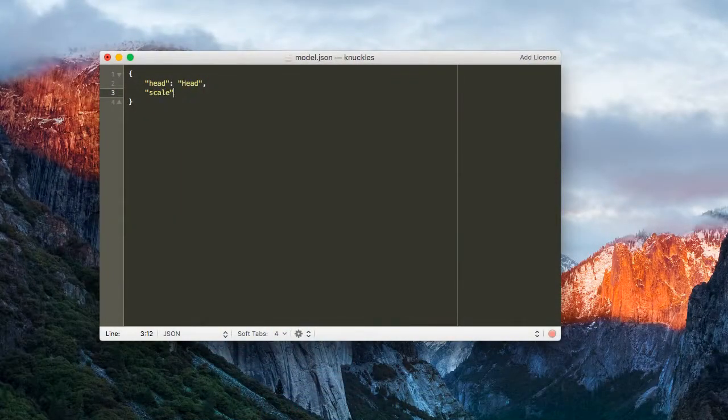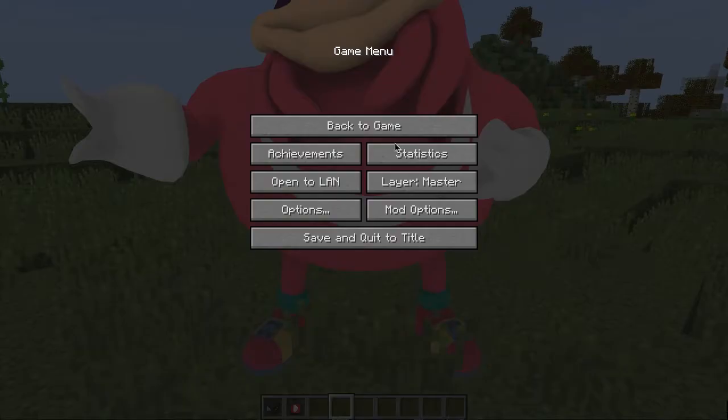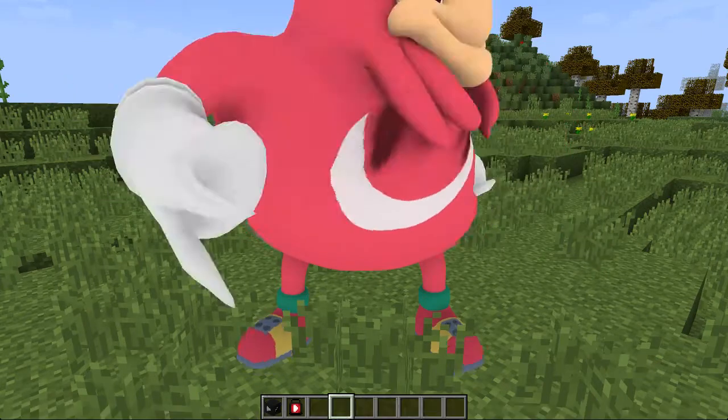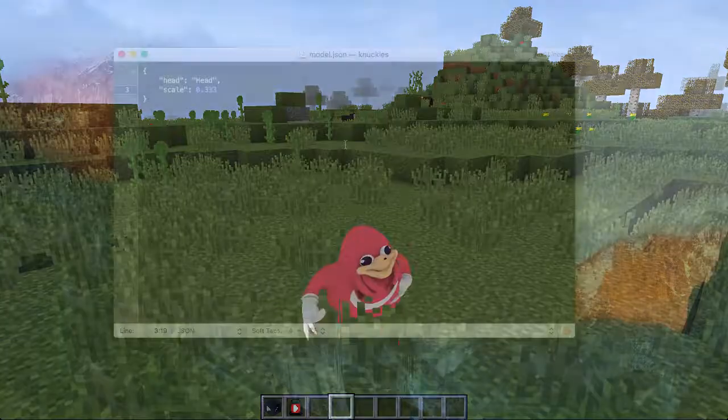Now let's configure the scale. Go back to config and add a scale property. We need to downscale the model. I'll make it 3 times smaller than it is. Reload the models and you will see that now our model is about the right size.